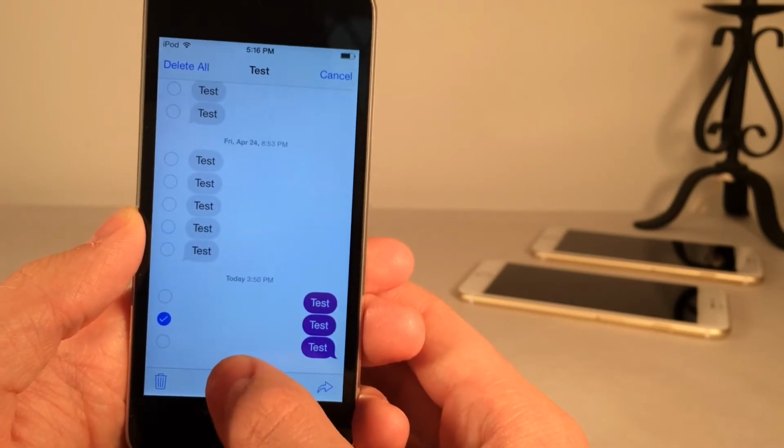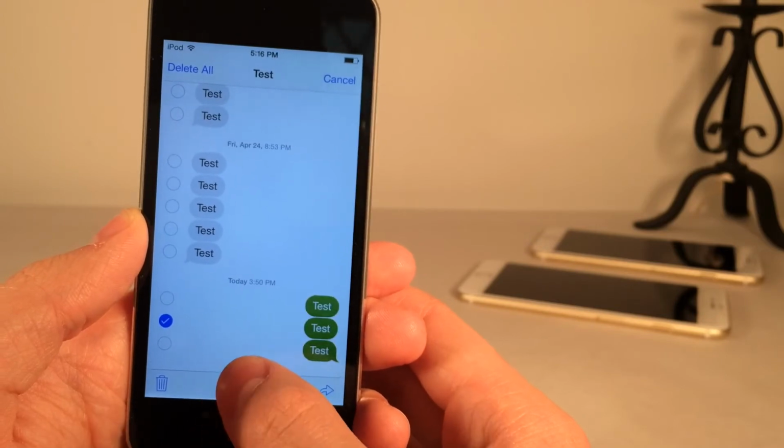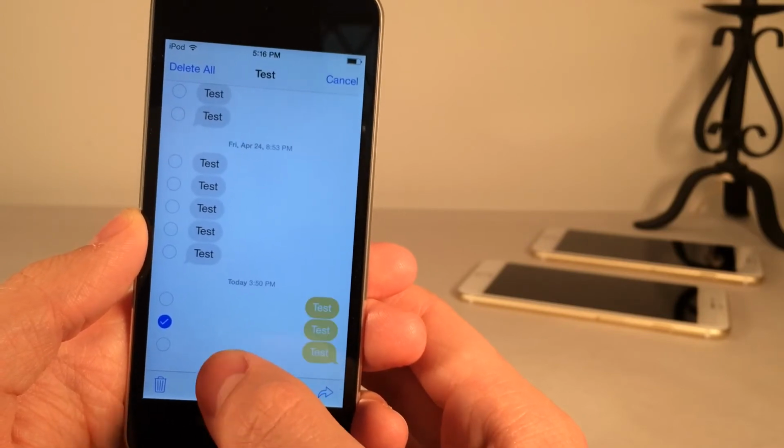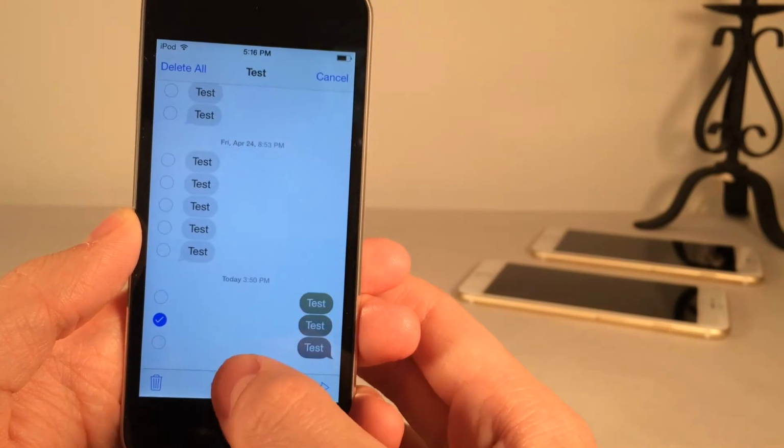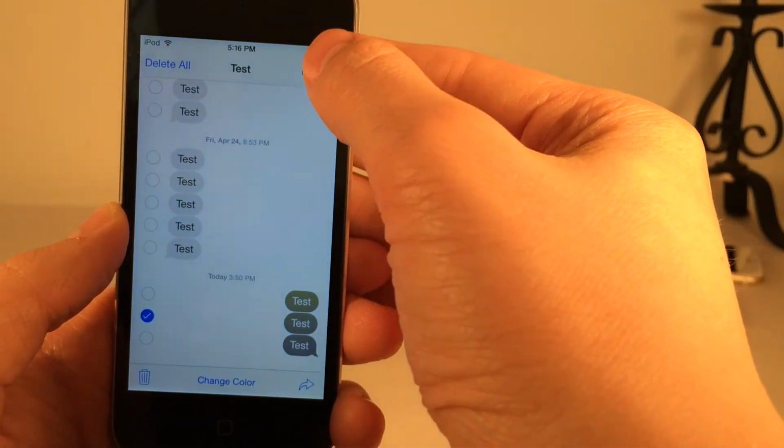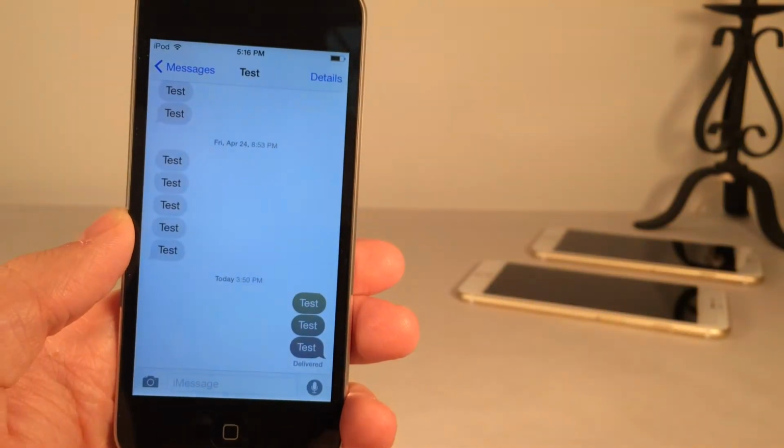But again, find the one you want. And as soon as you're happy with it, just stop tapping. I'm just going to go ahead and keep tapping here for a little bit. And let's say I'll just settle with that. Now I'm going to select cancel at the top, and boom, now it's colorized.